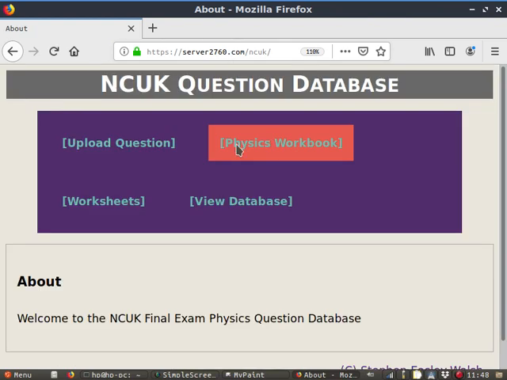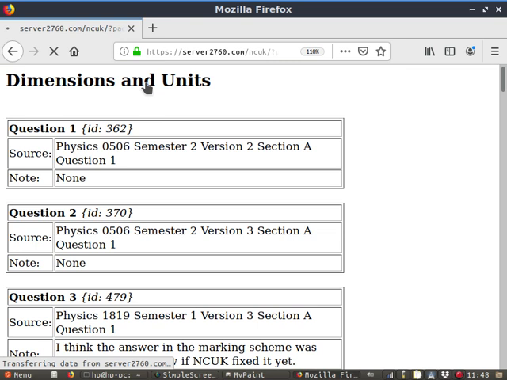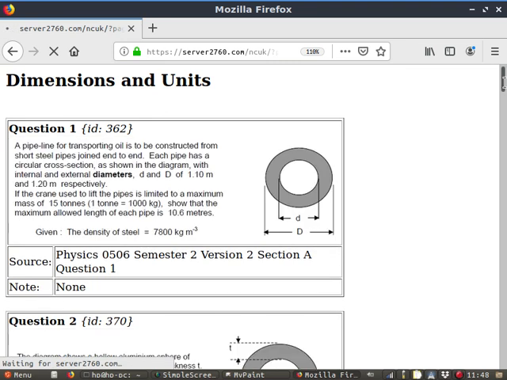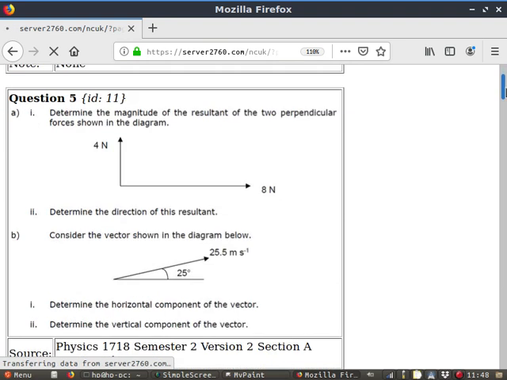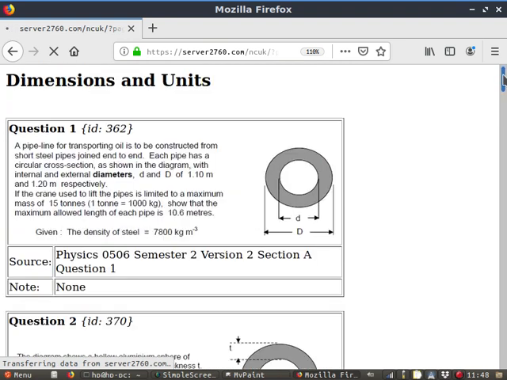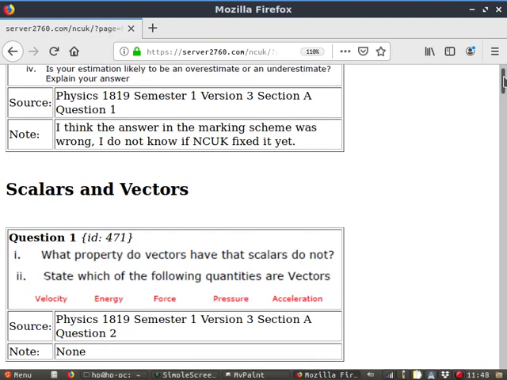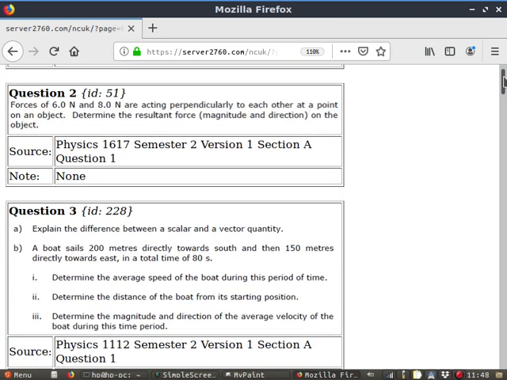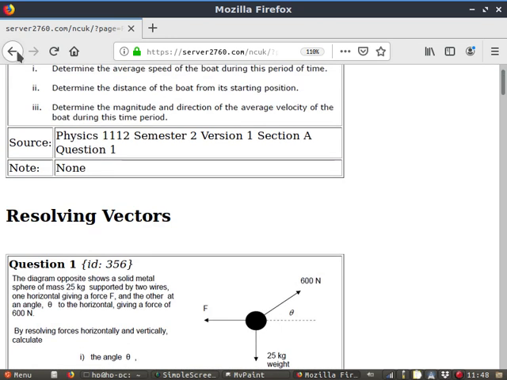So I'll give you an example. This is what my physics students do for their homework. They have this physics workbook, and it'll just take a second to load. Every lesson has exam questions as the homework. So this is their first lesson, and this is their second lesson, and they have exam questions. And then they can check the answer.